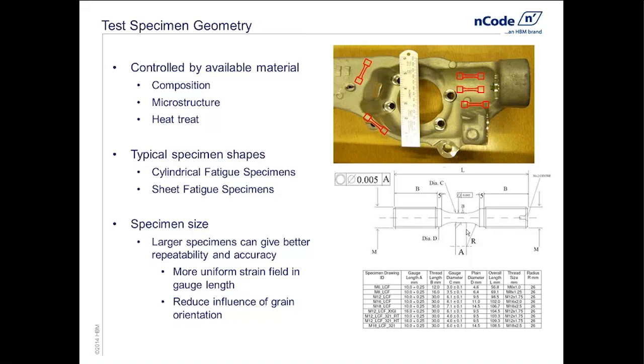And secondly, even though the specimens may all look identical, at the microstructural level, they are not. And as we have larger specimens, we can start to reduce the influence that the grain orientation has at the microstructural level and reduce some of the scatter.